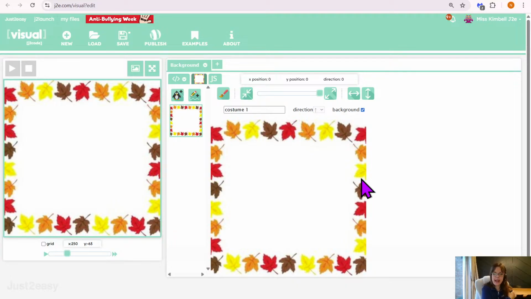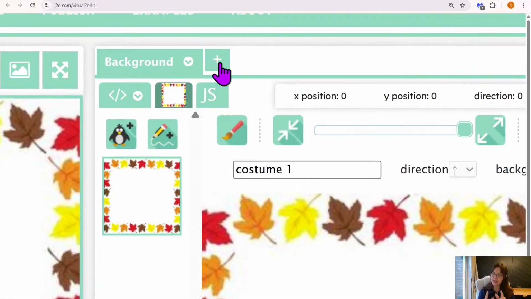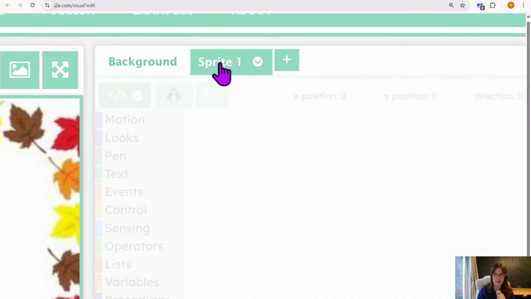Okay. Now what we need to do is add in our sprite, so our movable character. So I'm going to choose a squirrel for my autumn game. You might want to choose something different. You might want to choose a hedgehog, or some other autumnal characters. Yeah, I will let you choose. So what we're going to do at the top of our page, can you see this plus button next to the background tab? There's a plus button. So that is where we can add in another sprite. So I'm going to click that plus button, and there we go.